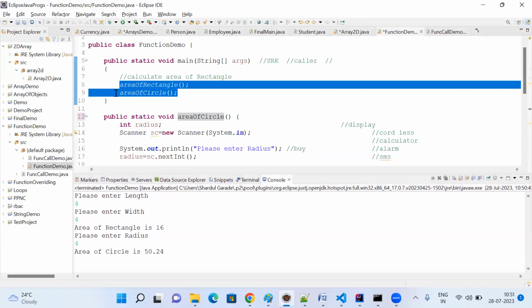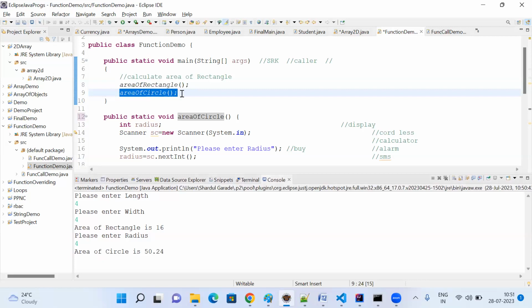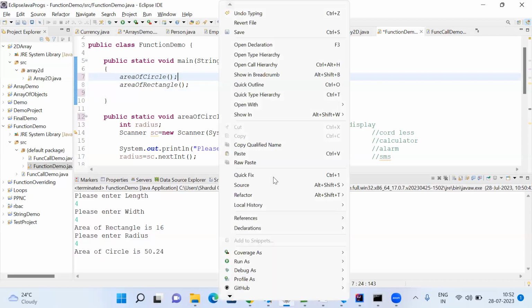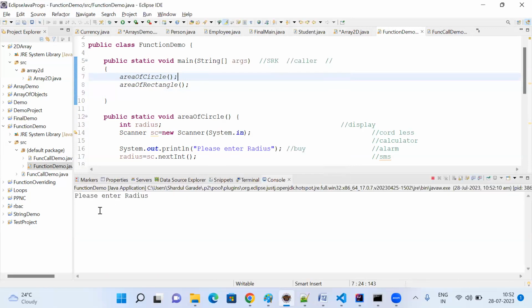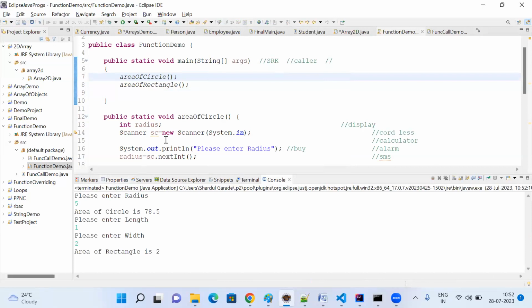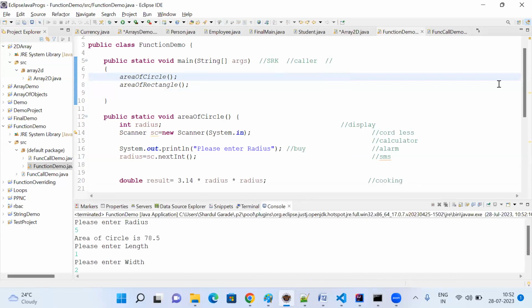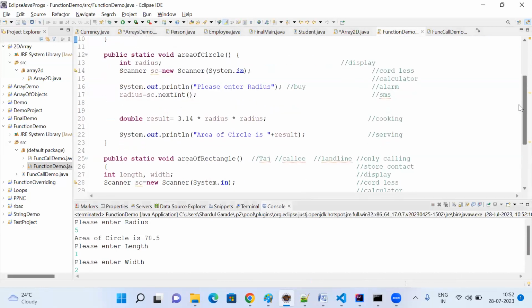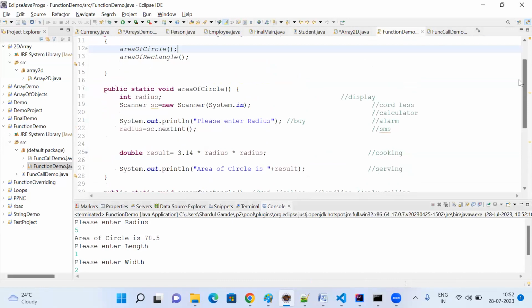If I call this first, then now which function will be executed first? Area of circle first, then area of rectangle. So it will first call area of circle, enter radius. So the sequence in which they are executed will determine the flow of the application. Okay. So this was your scenario 1.